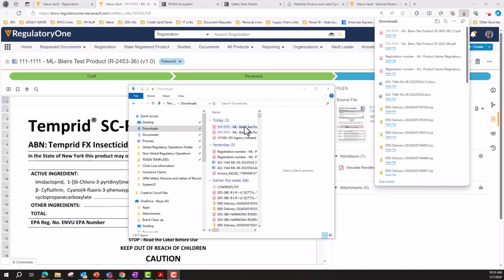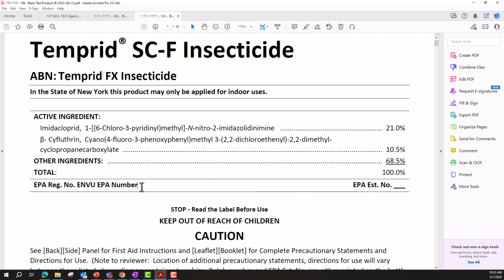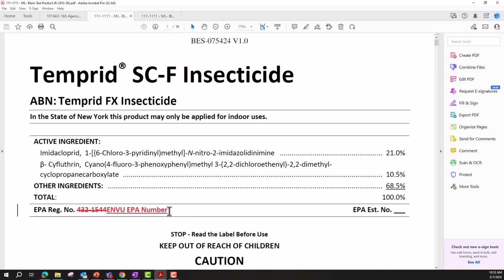You can now see the 2 labels in my download folder, and when we open those, they have the document number as well as the version stamped on them, and you can see this one has no track changes while the other one does. And this is what will be emailed to the Federal Registration Manager or directly to EPA.